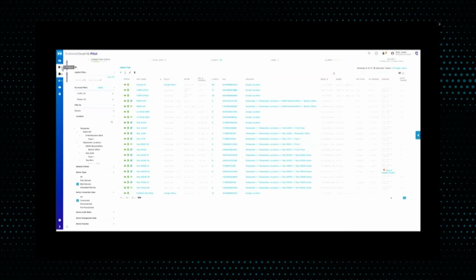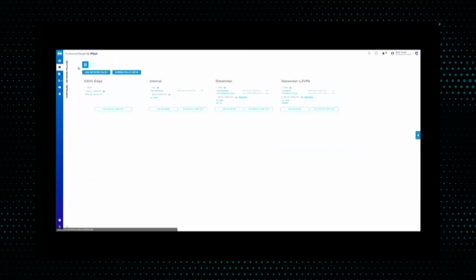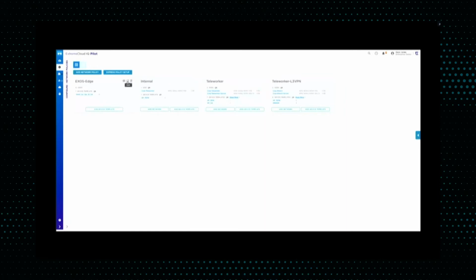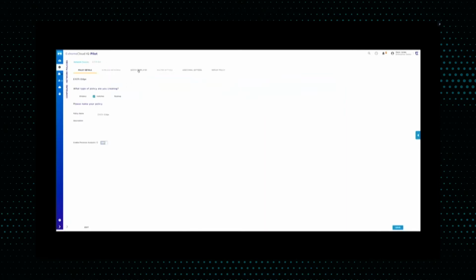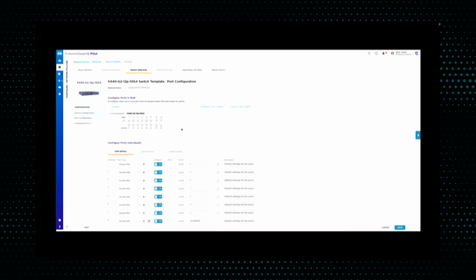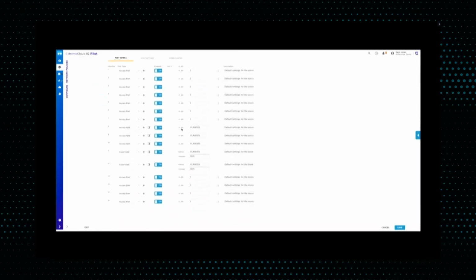Now, configuring the switch is done through our network policies. Now, network policies are a collection of device templates with common configuration. So if you're onboarding multiple switch models, here you would have multiple device templates. Each template is specific to that particular model switch, including the number of ports it might have and maybe different capabilities. So in this case, we have our X440G2. We configure different port settings using port templates.